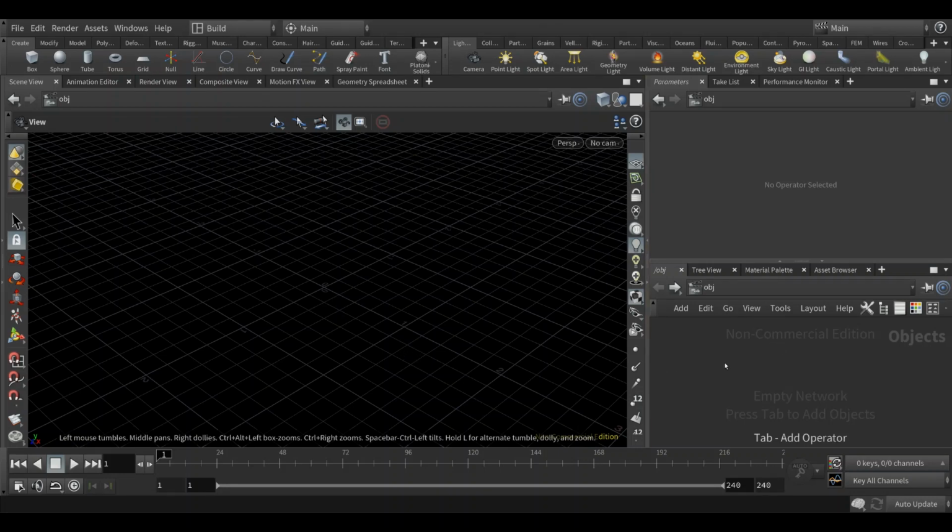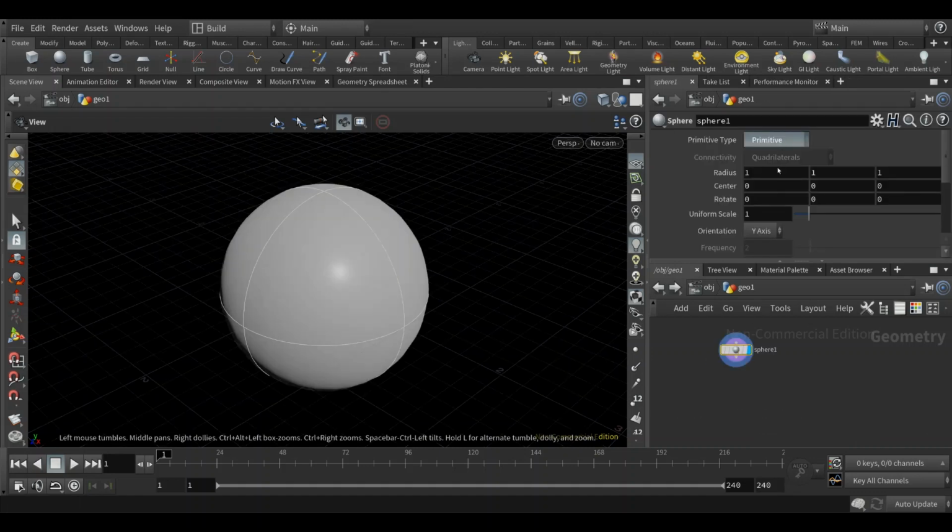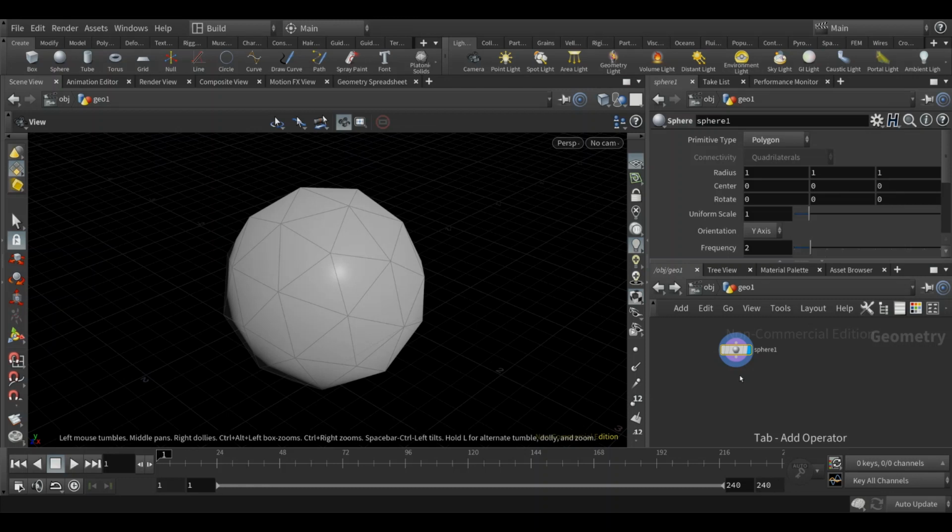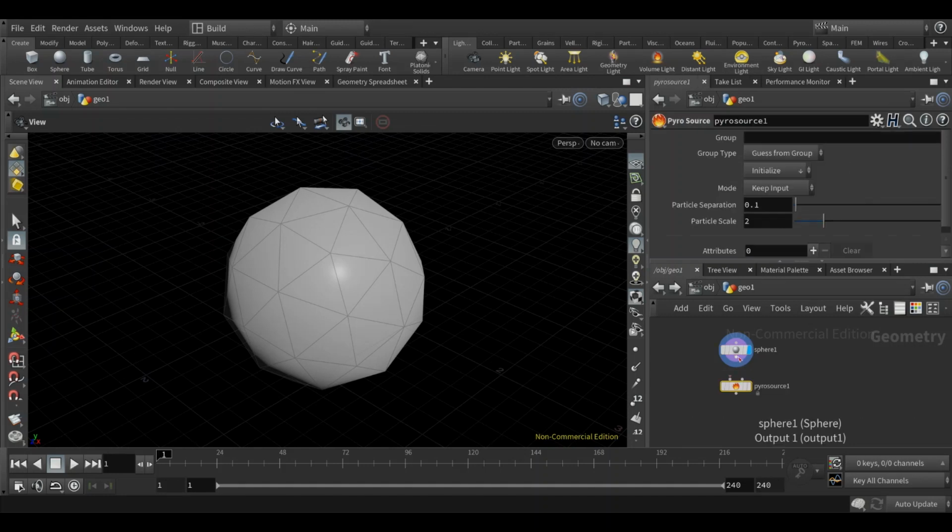Alright, so we're going to start by putting down a geometry node. Up inside there, we're going to put down just a sphere. We'll make it polygonal. And then we'll put down a pyro source. Bring that in. We'll then initialize fuel.